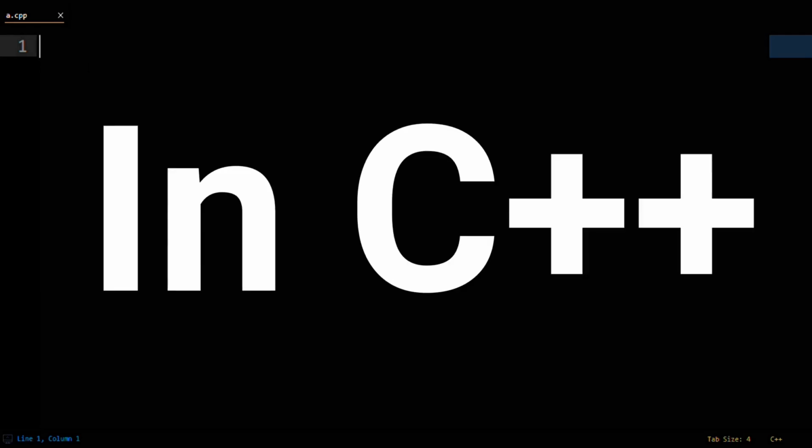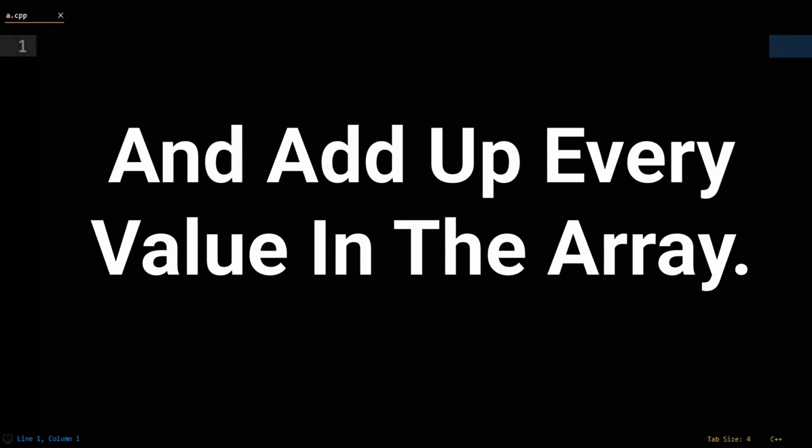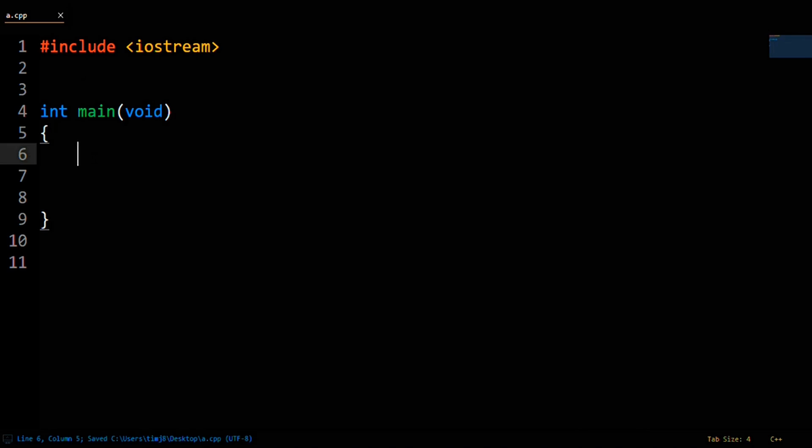Finding the sum of an array in C++ is simple, in theory. All you need to do is loop through the array and add up every value in the array. If we're finding the sum of an array, we first need to have an array. So, integer array r equals an array containing 1, 2, and 3.